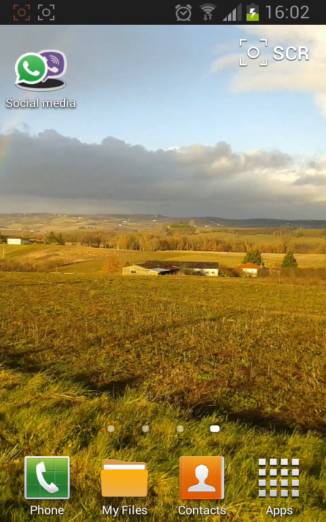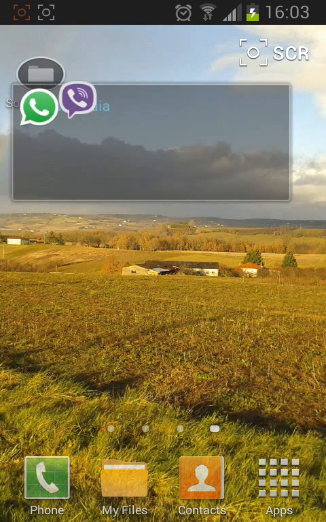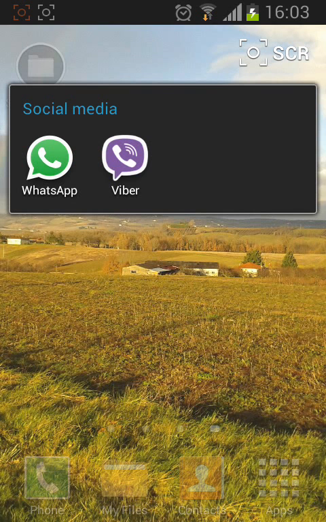Now, let's say you want to use Viber. Just tap on the social media folder and choose Viber. A simple way to organize your apps.